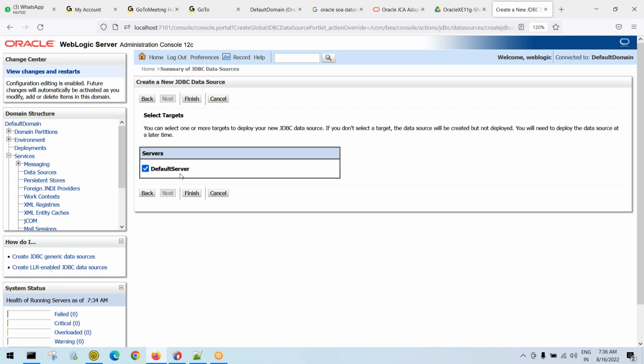Suppose you select the SOA server option, then what happens? Your data source JNDI works only for SOA programs. You have the option to use this connection only with SOA programs, or this connection only with OSB programs. That way you have an option to choose. Anyway, now click finish.